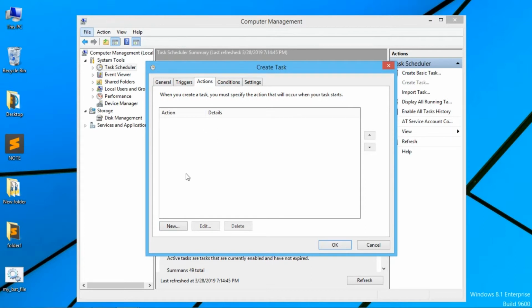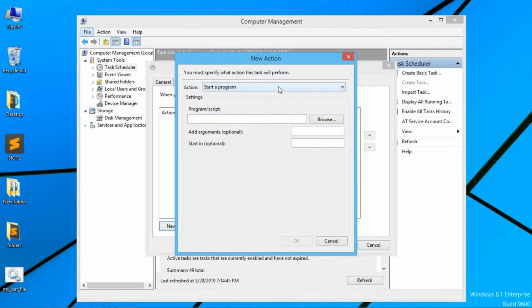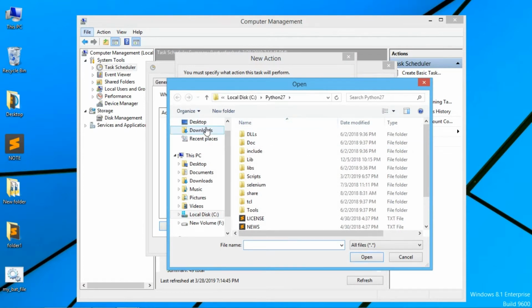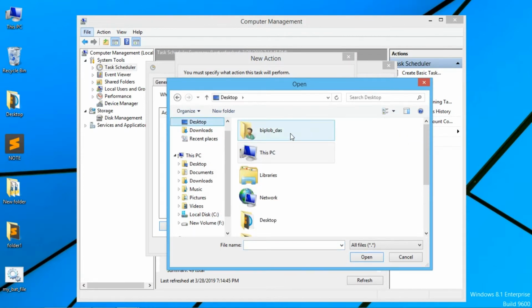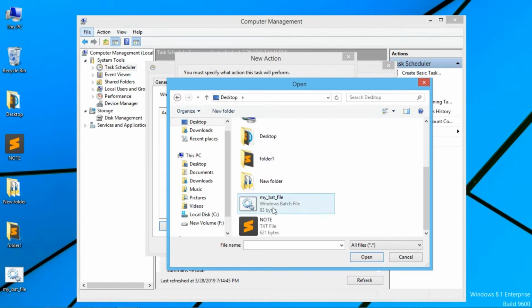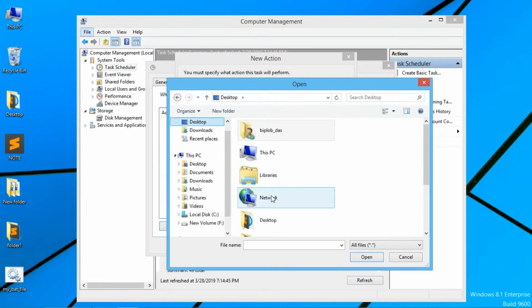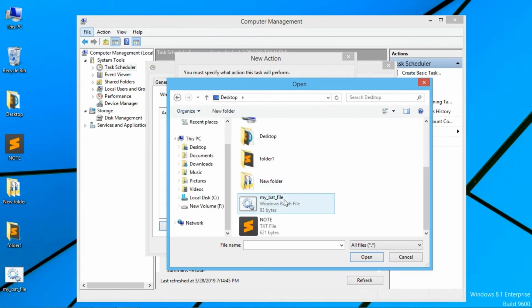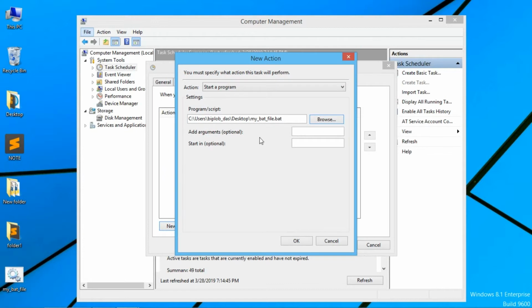Then Action, it tells you what your task is going to do. So start a program, of course, and then browse the program you want to start. My bat file is on the desktop, so Desktop, and here is my bat file. This bat file does nothing, it only plays a YouTube video in Google Chrome. So open it and then hit OK.